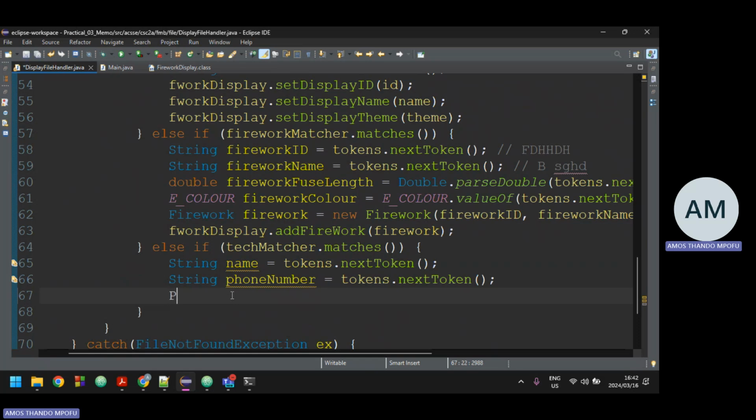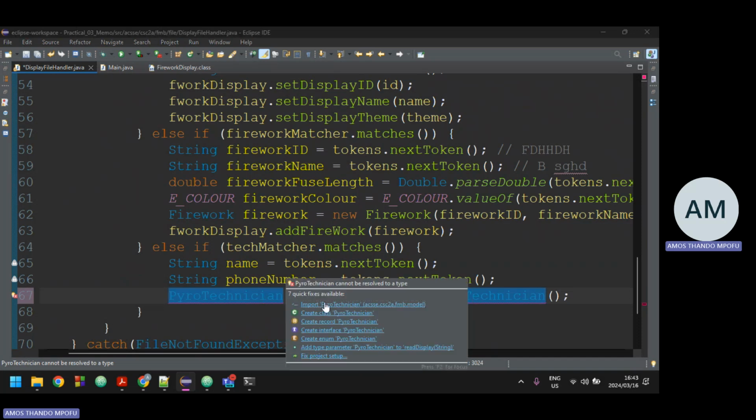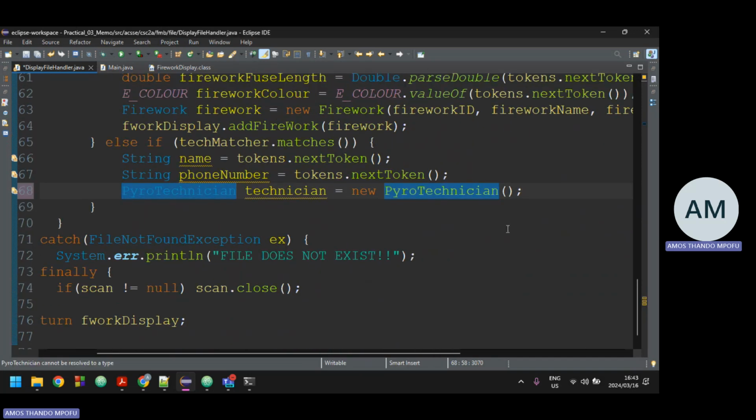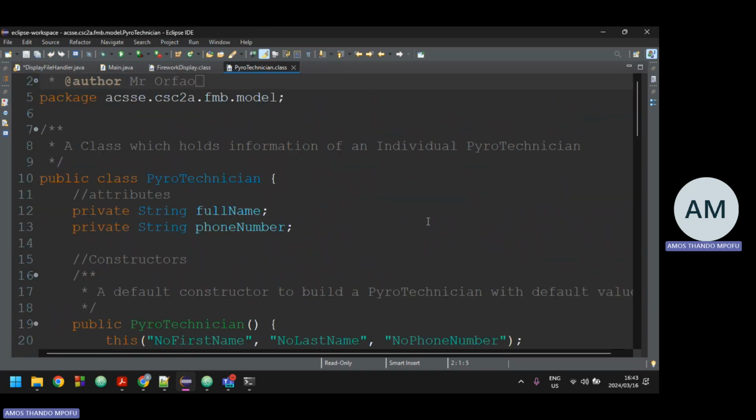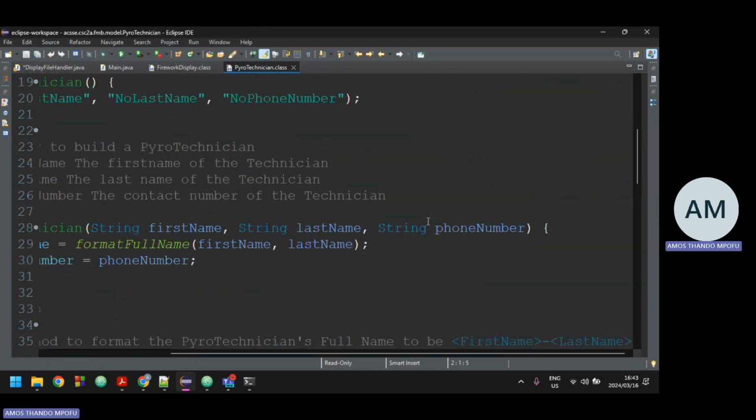So let's instantiate a pyrotechnician. Remember, we need to create an instance before we can edit it, right? So new Pyrotechnician, with an uppercase letter T. I've been making that mistake. And then import. So there we go with the pyrotechnician. There's a default constructor, so don't be shocked why it's working when I didn't pass any parameters. There is a default constructor, but we want the parameterized one, this one.